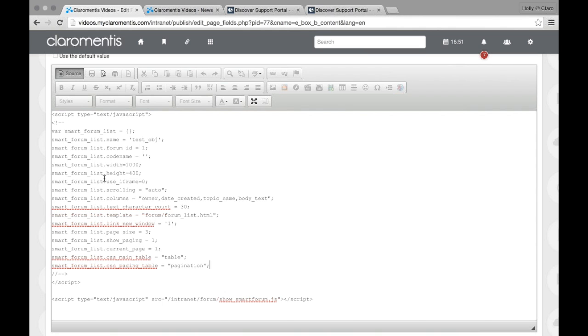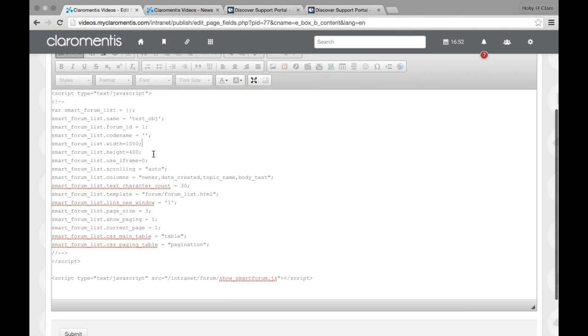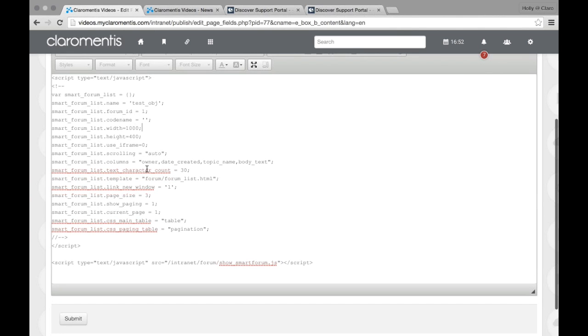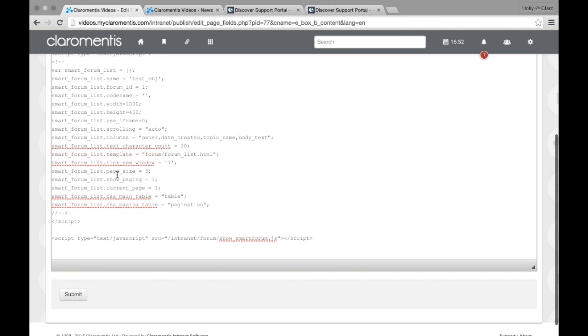Then we have other bits and pieces that will relate to the actual application itself. So when you're setting up forums, you can have code names as well. Then we've got width and height, which is in all of them, which is our ability to change how that particular smart object works. We're going to leave that as that for now, just because I want it to look terrible so we can come back and do that. And then we've got loads of other bits and pieces like does it scroll? Do we want to show owner, date created, topic name, body text, character counts?